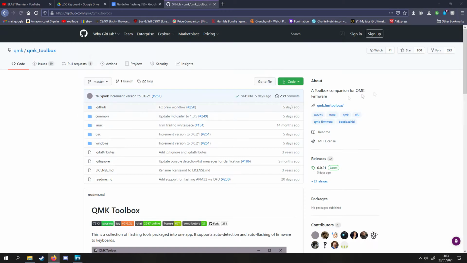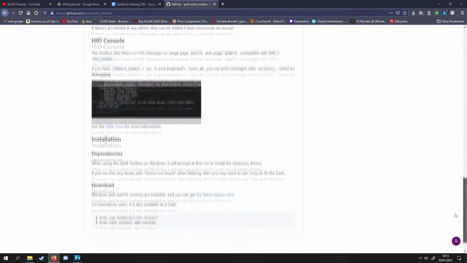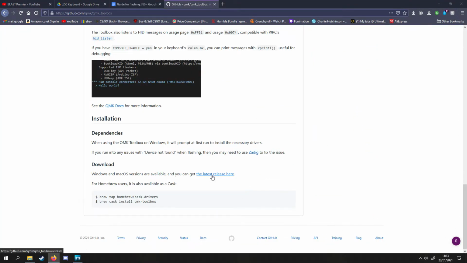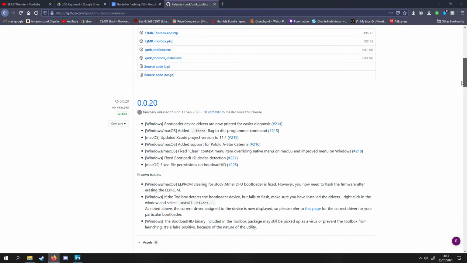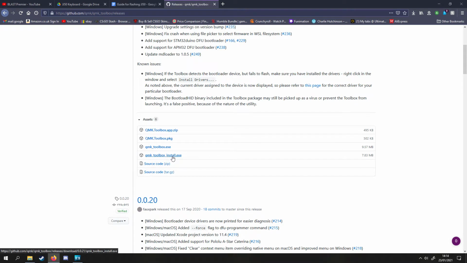Okay, and we scroll down, we find the download part. Get the latest release, 0.021 is the current one for me. Scroll down a little bit. We can see the qmk_toolbox_install.exe, so you want to install that.